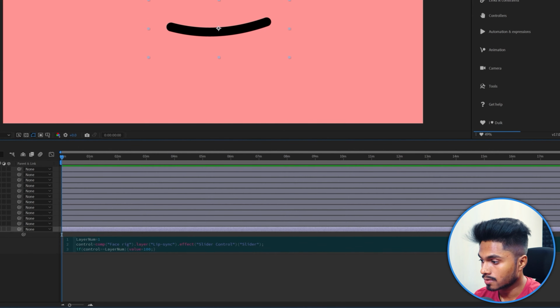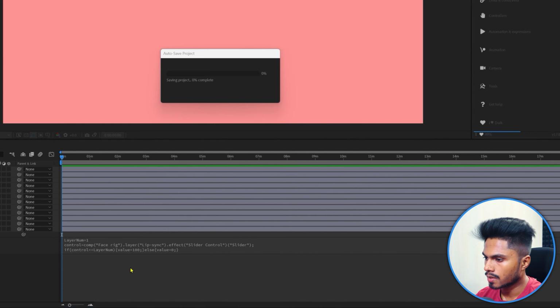So we are typing this expression in the opacity property. The value will be 100, and else, then open and closing braces, it's going to be value equal to 0, and then add the semicolon. So this is going to be the condition.